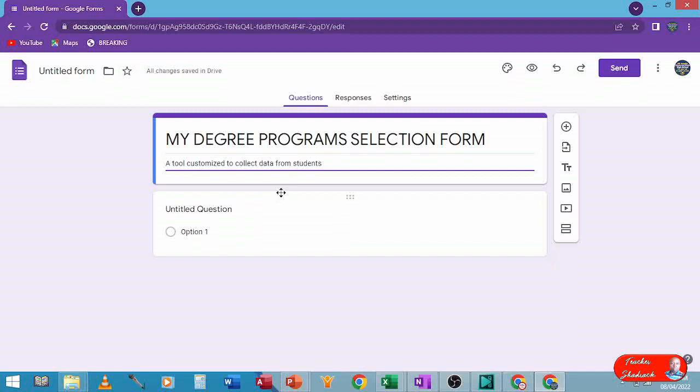Then in this form we are going to interact with various tools which come from different categories. There are controls that we can add from this panel here. This toolbar has various tools that we can utilize, and these tools include add a question, import questions, add title and description, add image, add video, add section.